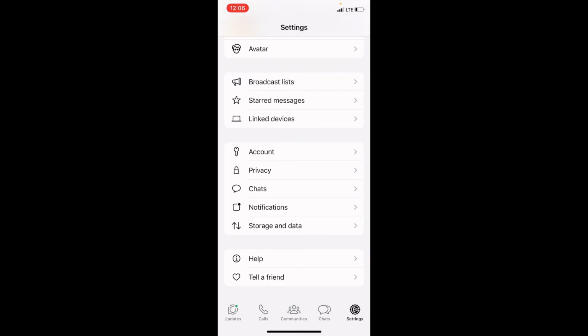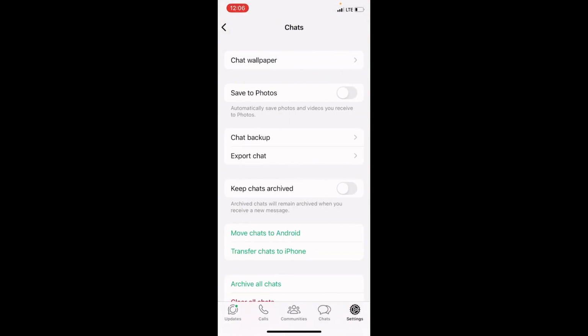You are back to the main settings page, and one of the options here is Chats. This allows you to customize some things that have to do with your chats. When you tap on the Chats option, you can see some options: Chat Wallpaper, Save to Photos. It's not toggled on by default. When you want any photo that a contact sends to you to be automatically saved in your Photos app, you toggle on the button. Then Chat Backup, Export, and some other options are available in the Chats option. All right, so let's get back again.